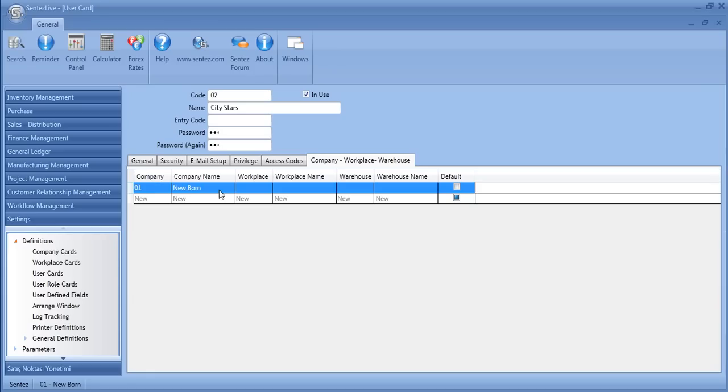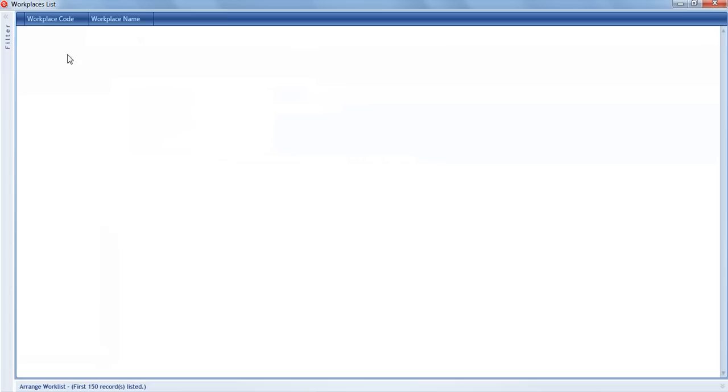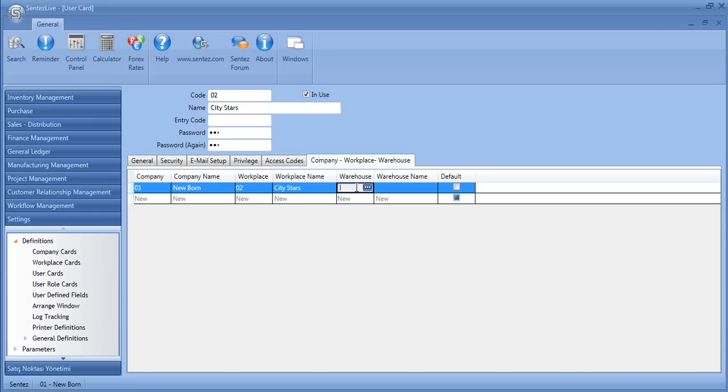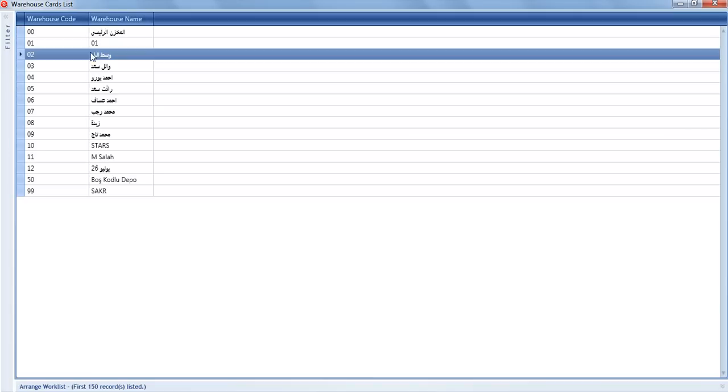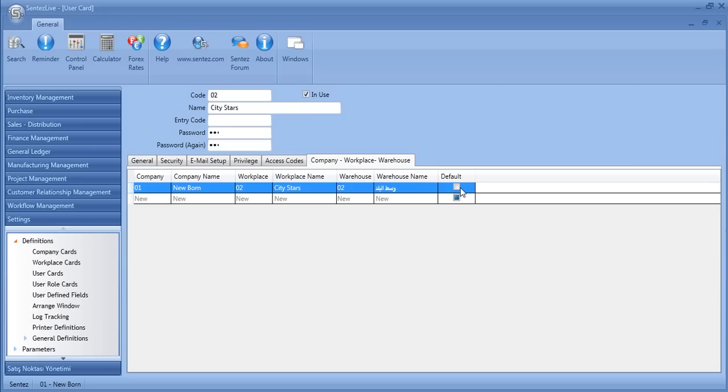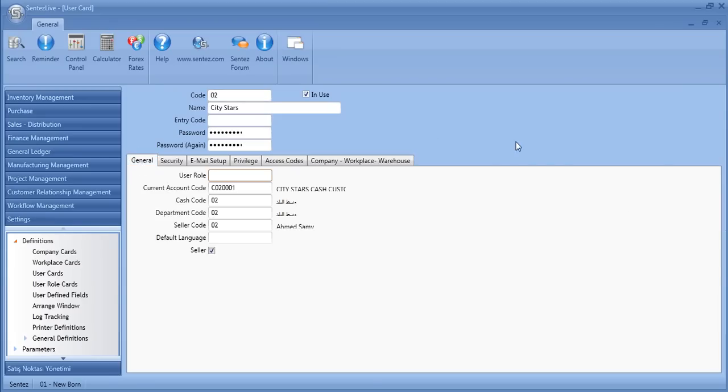We select our company, then our workplace, and then our warehouse. And we will click on the default checkbox. We have to click on the default check, and we save by F5, to save all the data I entered.